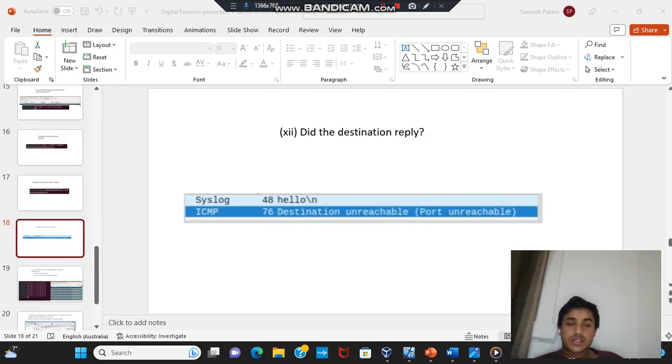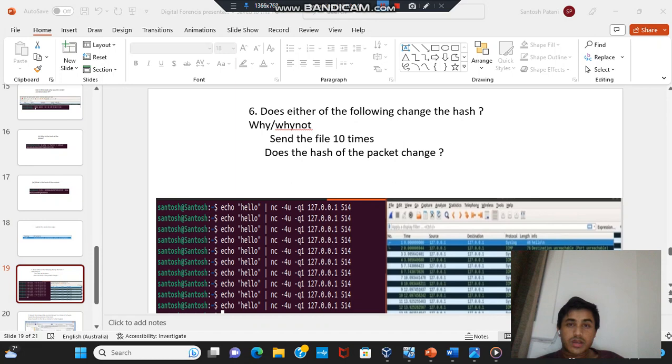Then in this case, after sending the message, we didn't get any reply from the destination. As you can see, the ICMP didn't get any reply from there. It shows that the port is unreachable. For question number 6, we have to send the file 10 times, and does the hash of the packet change? I have sent the file 10 times, as you can see in the pictures. And for this question, no, the hash of the packet doesn't change.